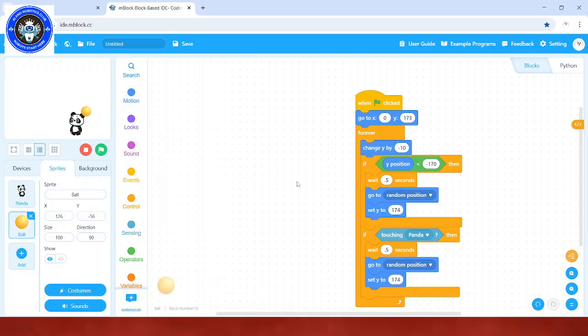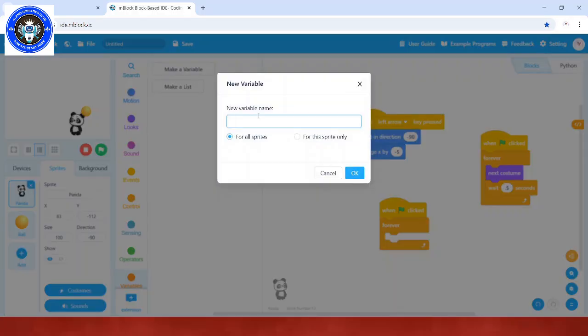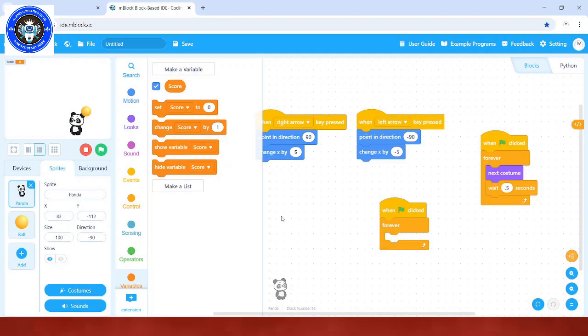What we want to do today is understand what the score is. If there is a game, there should be a score: how many balls does the panda catch? For that we can create variables. I am going to make a variable. We have to name the variable score, so this is going to be my score, and I am going to select it for all the sprites. You can select it for this sprite only, but it's okay to select it for all the sprites.